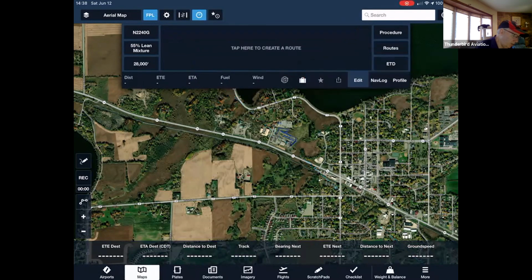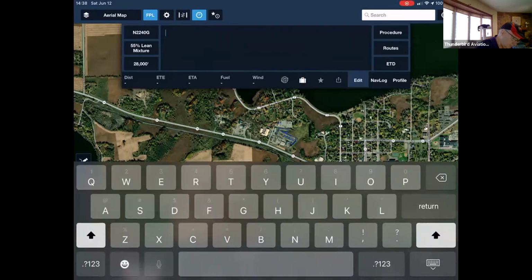If you're going, wait a minute, I didn't want to do that, you can clear individual pieces by just tapping on the point in the flight plan form itself, and then when it turns into a ghost, just move it off the screen and it disappears. So you can do it one thing at a time or everything all at once.